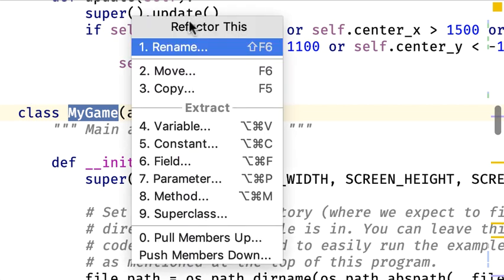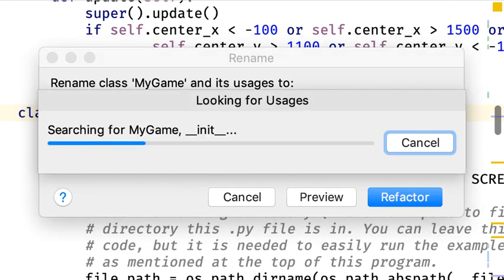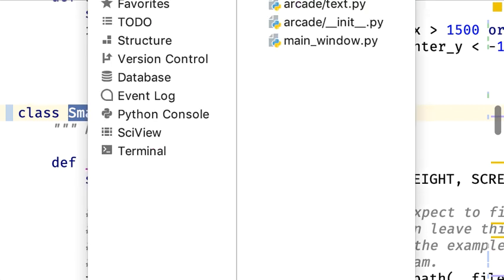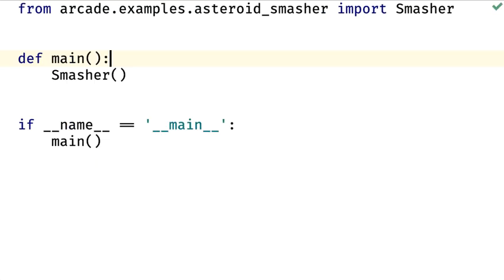I'm renaming a symbol. I'm going to give it the name Smasher, tell it to look everywhere in my project. And now the class name has changed to Smasher. I can confirm that by looking in my recent files list and loading a file that references it. And I can see the import and the usage are both now Smasher.